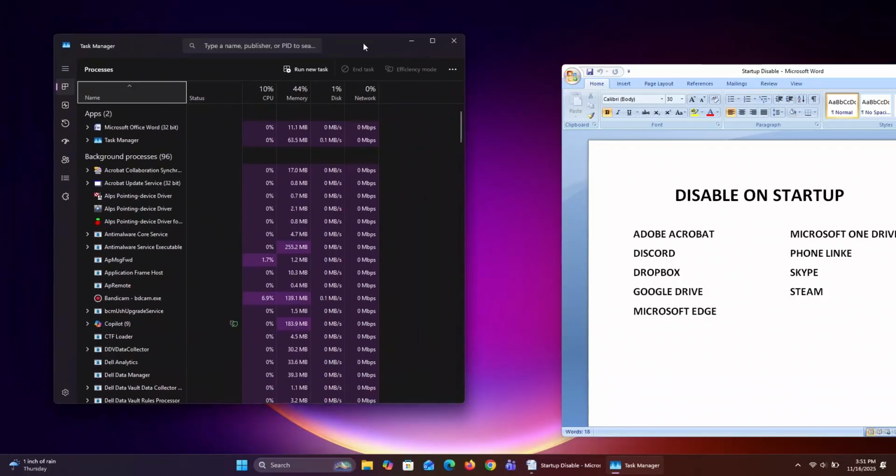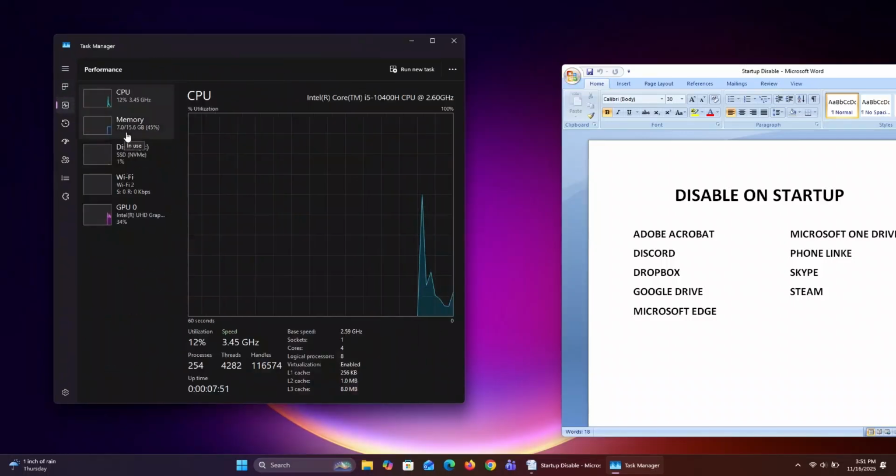Click on the Performance tab. This is not good. Almost half the memory is being consumed by programs, and this is while the laptop is just idling. The goal is to get this number down as low as possible. So let's click on the Startup Apps tab.